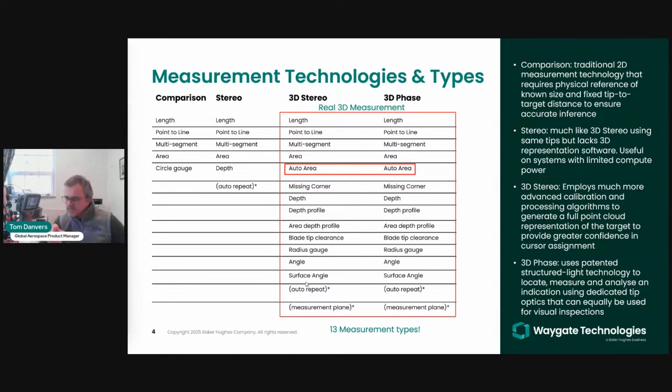And just as a reminder, down at the bottom, you see where it says auto, repeat, and measurement plane. Those aren't measurement types, but those are features or capabilities that we have on our device to enable certain things to happen and enhance the measurement experience or workflow on our device. So those are additional buttons that we have on the borescope in the measurement page. Those aren't measurement types, and hence why I've treated them slightly differently.